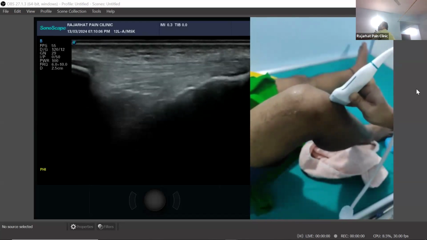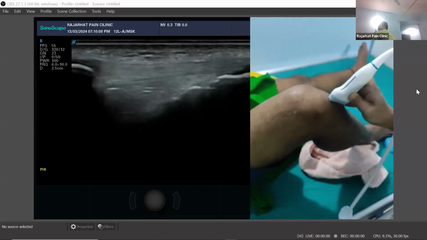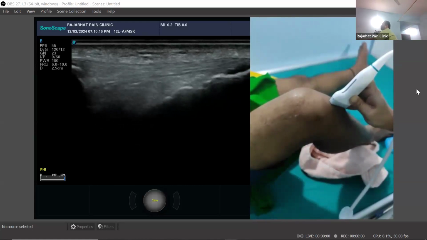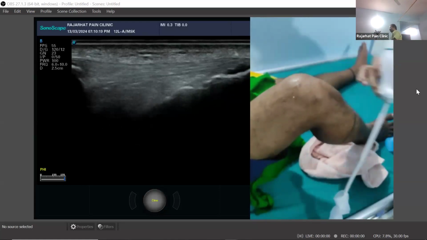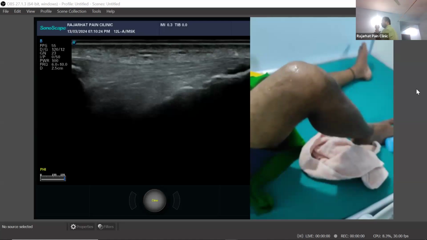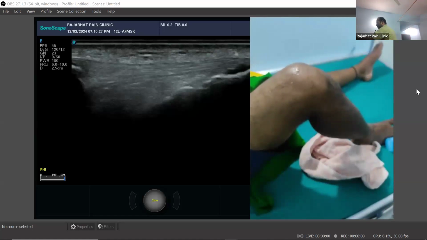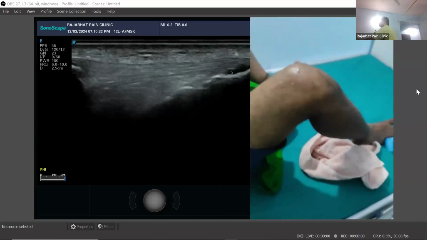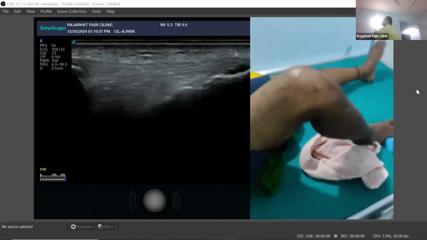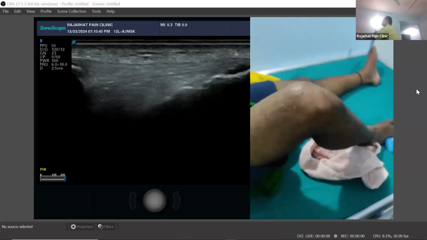So this fibrillar structure is nothing but tendon. Okay. So let me show you one bursa here. Just see this area only. As I told you, only in some areas of the bursa there is fluid in a normal individual. So this is the deep infrapatellar bursa. This area is anechoic. Some amount of fluid is there.